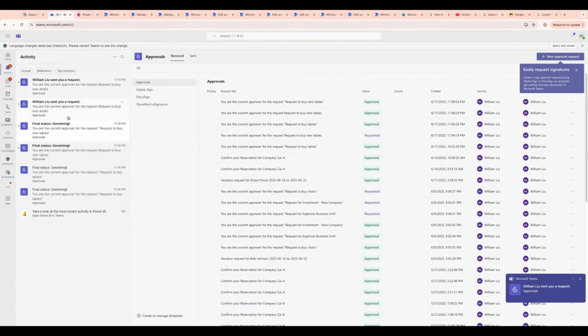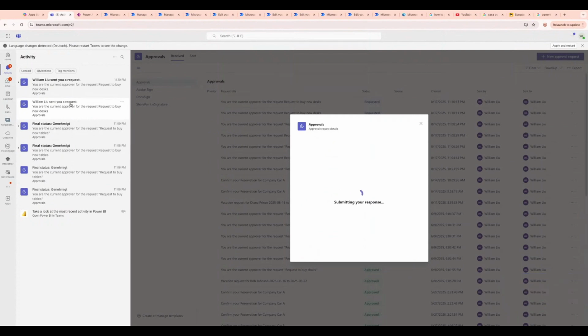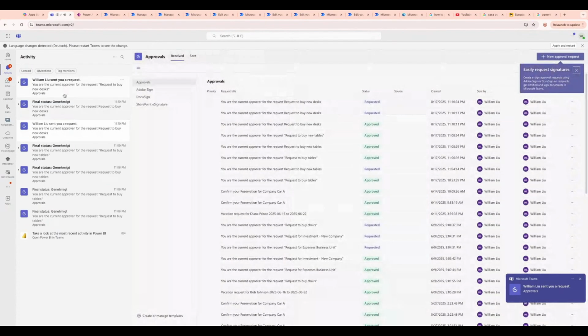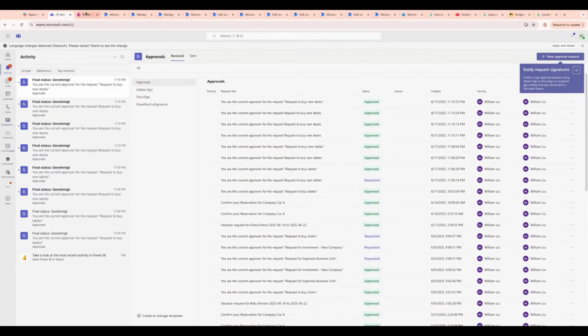Perfect. There's my team's notification. Now for this demo, I'm set as the approver for all steps. So when I approve this first request, I should immediately get another notification for the next step. Let's confirm. And yes, exactly as expected.